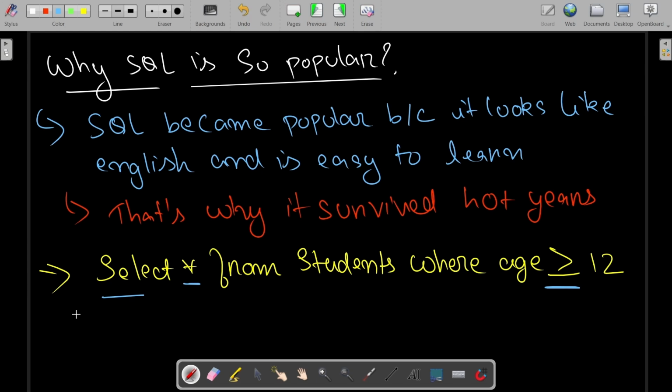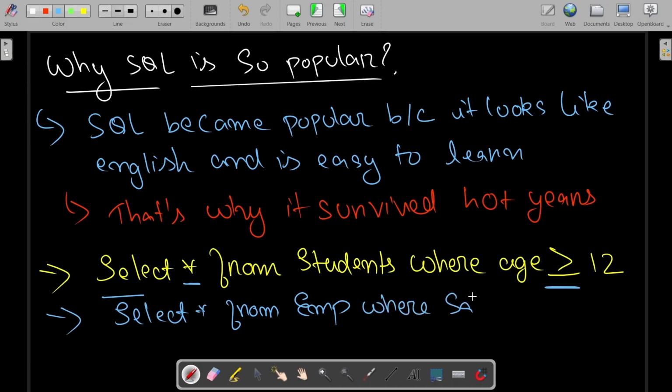And let's take another example. Show me all employees earning more than 50,000. So what I will do is write select star from employee table where salary is greater than 50,000. Okay.